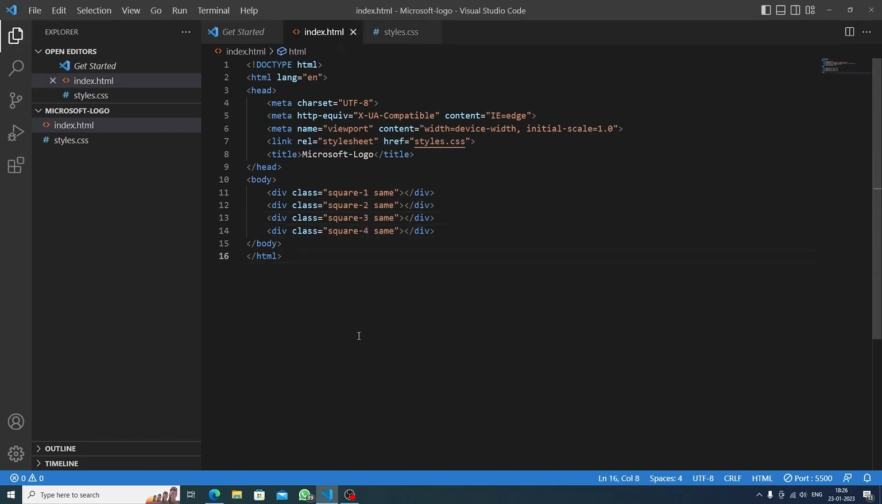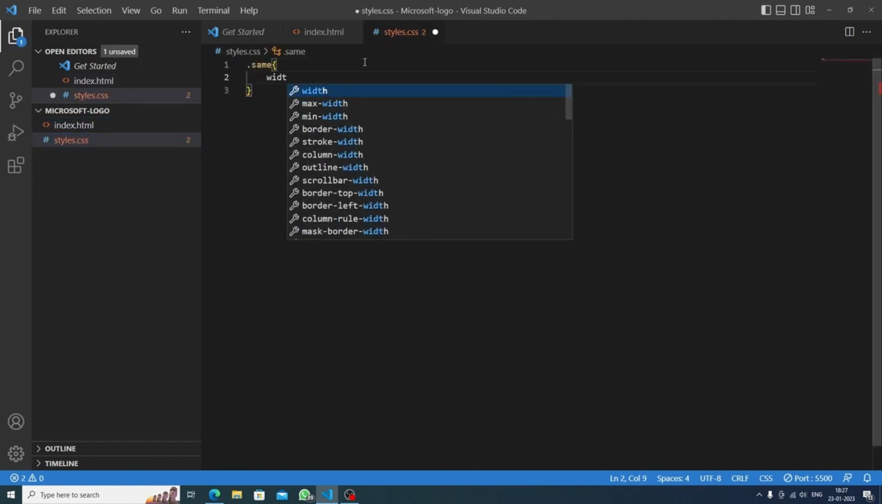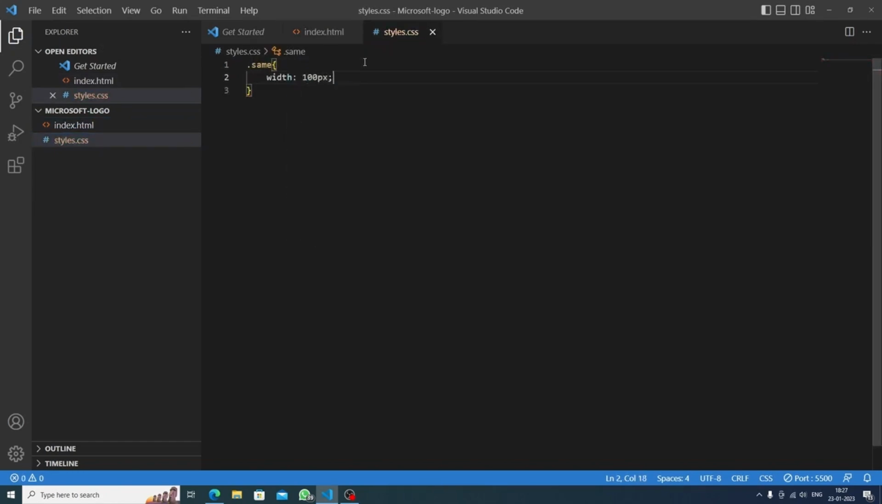Okay, we are having 4 squares, but here I have mentioned the same class. Because every square's width and height would be same, it will help us to decrease the lines. So first I will just target the same class, and inside it I will set the width equals to 100 pixels and the height would be also 100 pixels. So this width and height would be applied in all 4 squares automatically. So we will not write it 4 times.